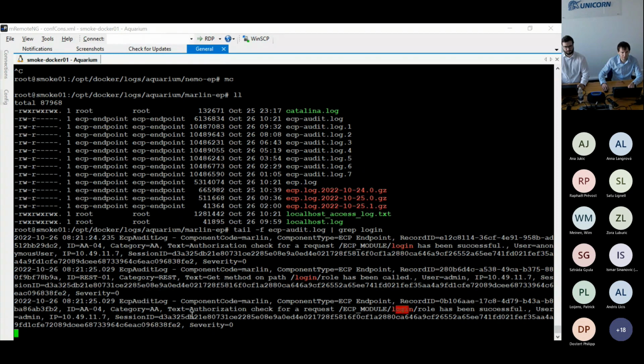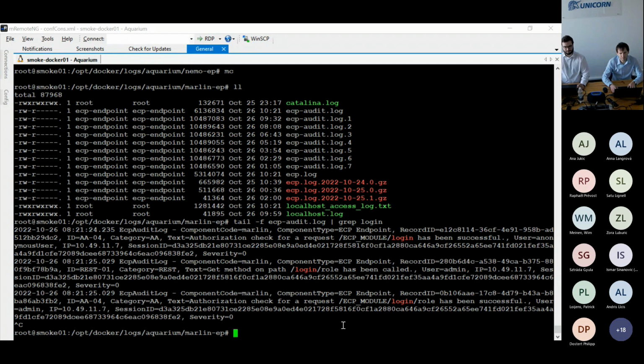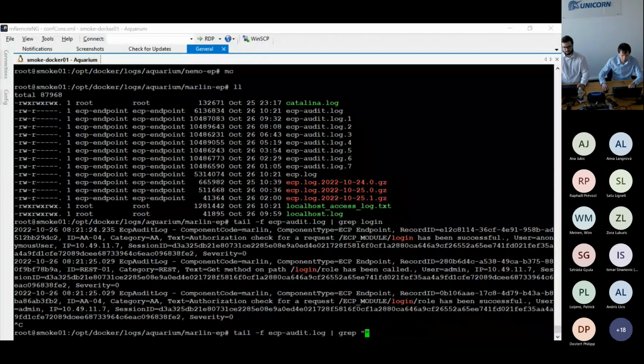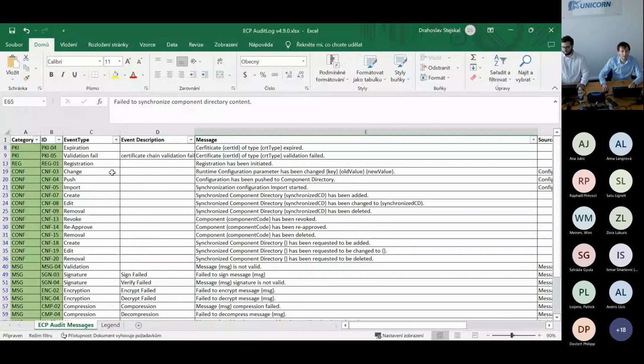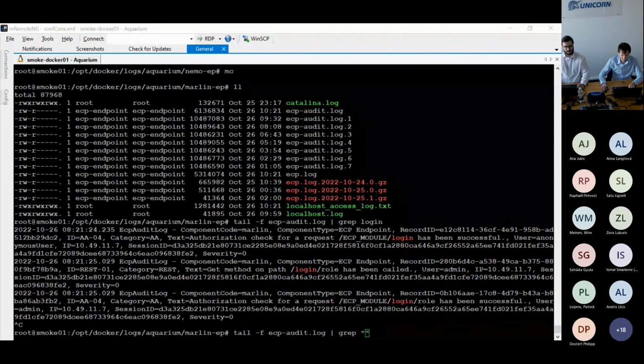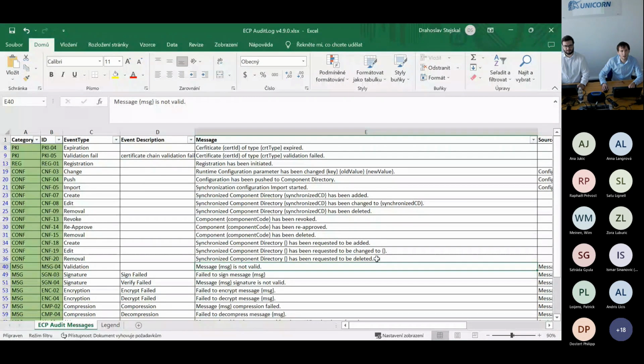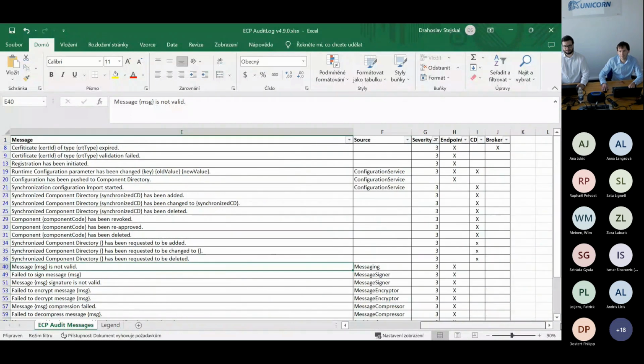So login has been successful. User admin logged in from this IP address with this session ID. The same for logged out. I'll take a look at what message is used for logging out. Okay, this is not the endpoint. Yeah, it is also an endpoint. Okay, filter them. Yep, this is the filter.